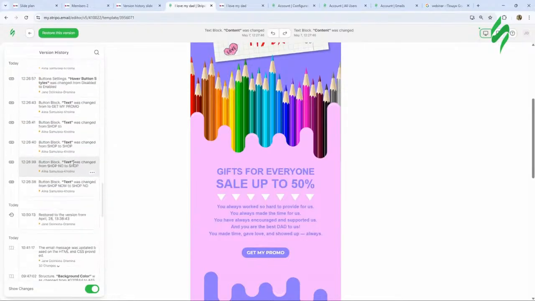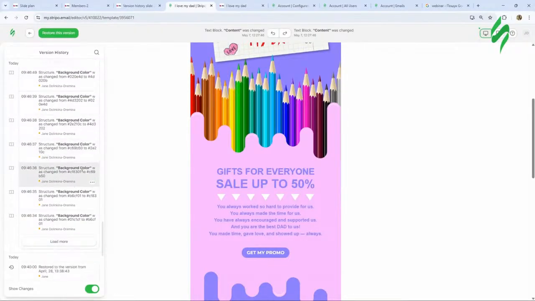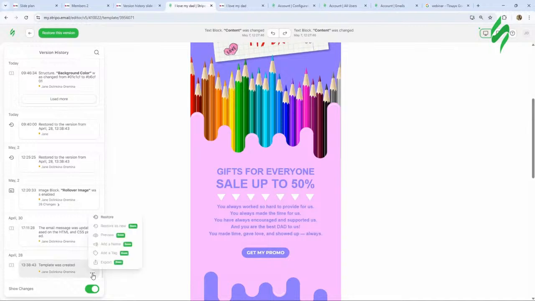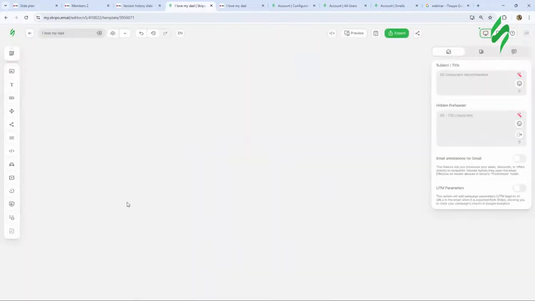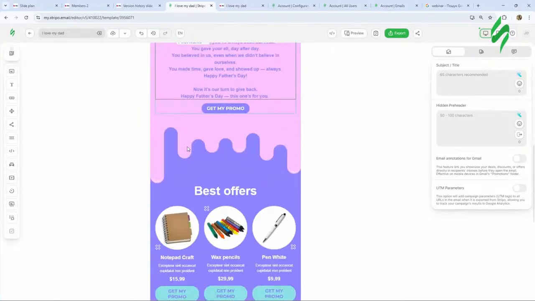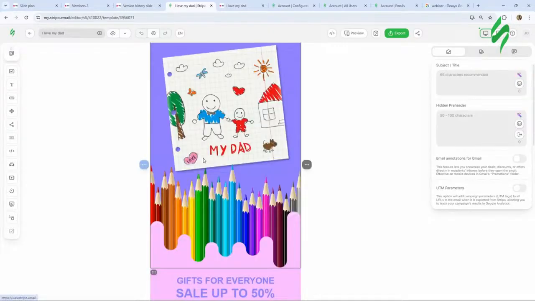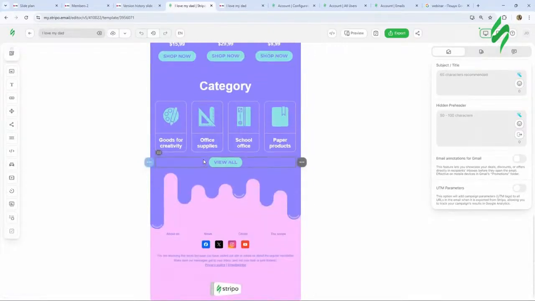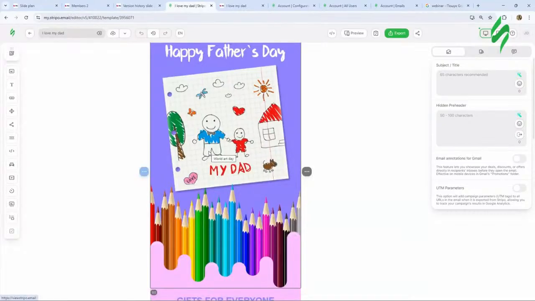So if you want to restore the template to any version you consider suitable for you, just click on these three dots and click restore. Let's restore it to the initial version. Let's do this. Wow, and we see this template without changes. Yeah, guys, it works very fast and works as a safety anchor for you in this sea of template and content creation, guys.